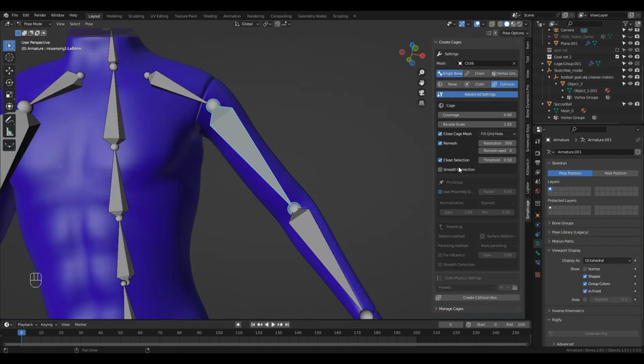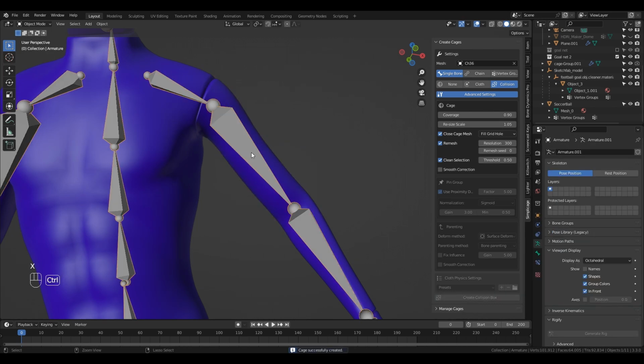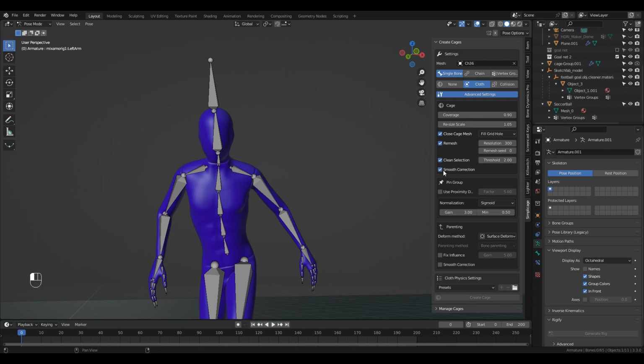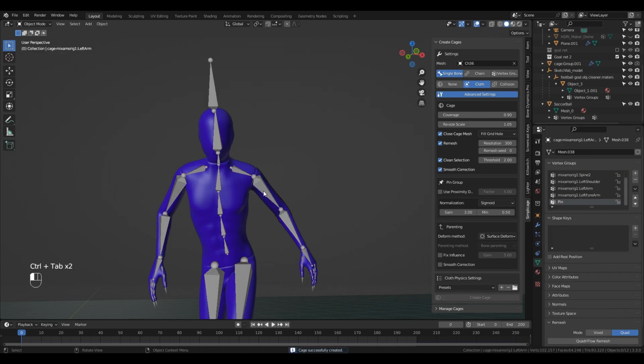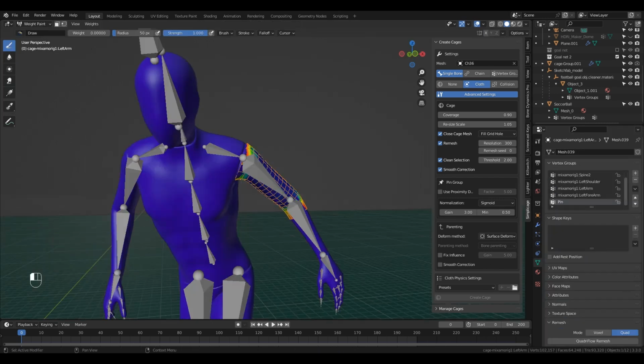The clean selection option is used to produce cages with clean and uniform boundaries. The higher the threshold is, the more aggressive the cleanup will be. Smooth correction is used to smooth deforming cages. It will add a smooth corrective modifier below the cloth modifier on the generated cage. This is generally a good practice for deforming cages because it will yield cleaner simulations.